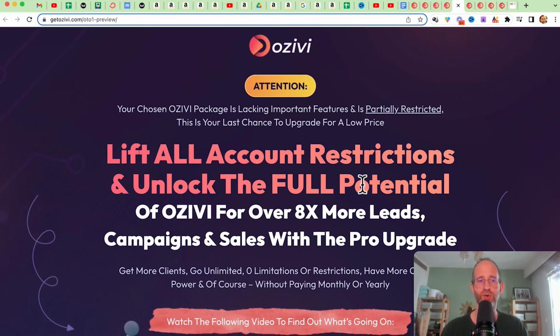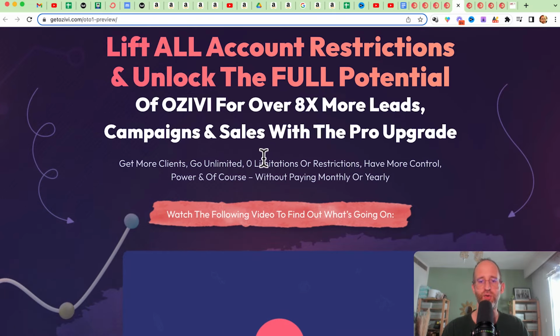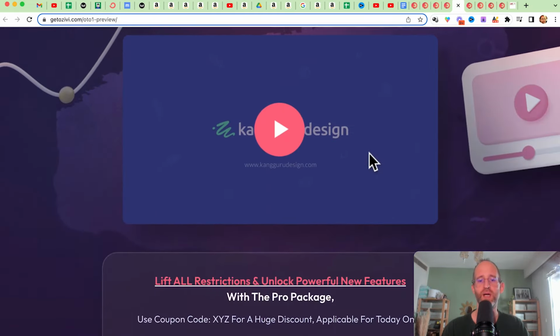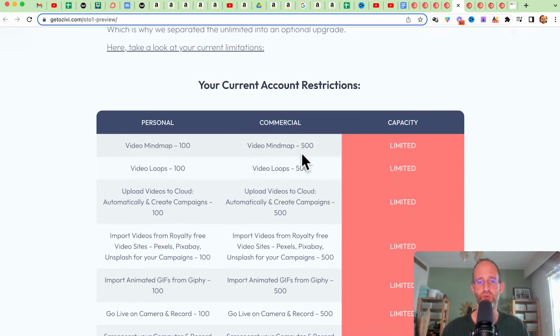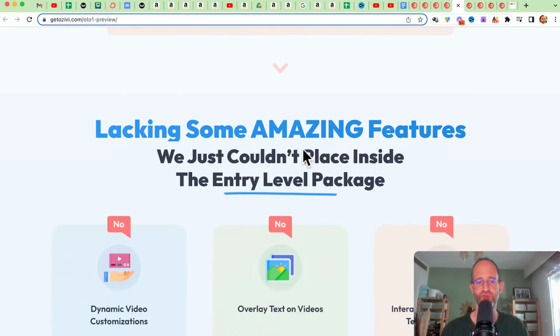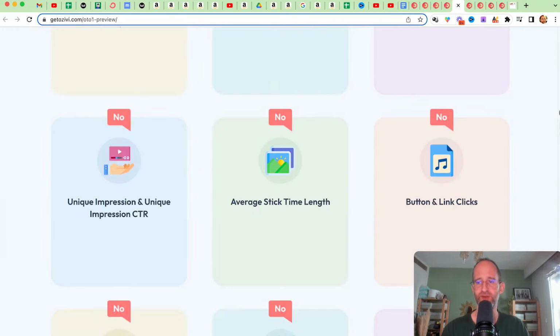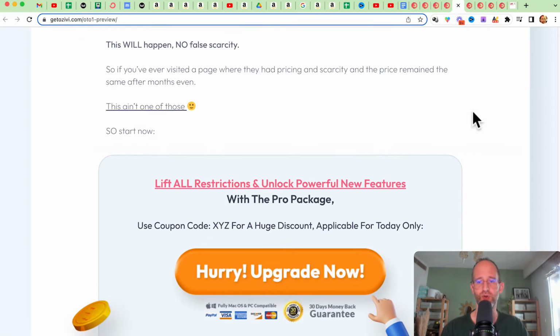So the first one is the pro version of this. It's going to give you unlimited, no restrictions. You have more control, and you can have extra features in here. This gives you more capacity so that you can do even more with the software. Now, this is an optional upgrade, but it is going to be there for you if you want to pick it up.